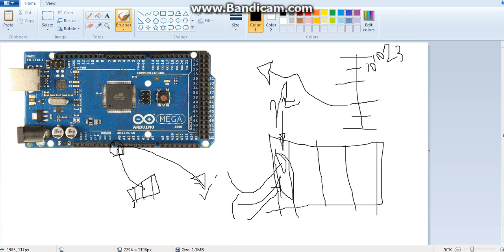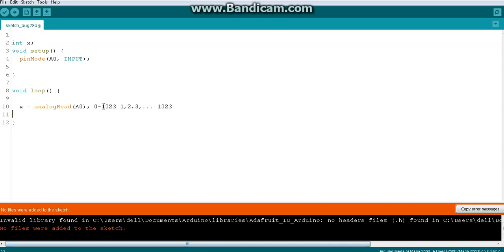1023, before that we have 1022, like this, 511 or 512, you see. So no point values, no 0.5 such things. From 0 to 1023, all the numbers are going to come as integer values. They come as the analog read value.